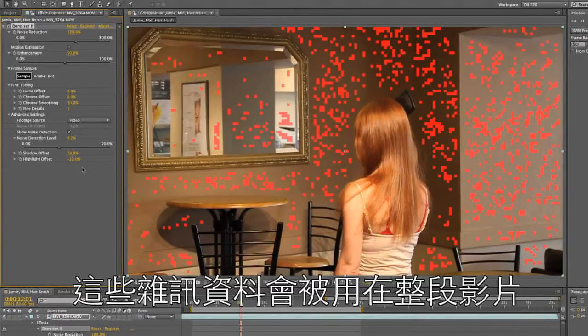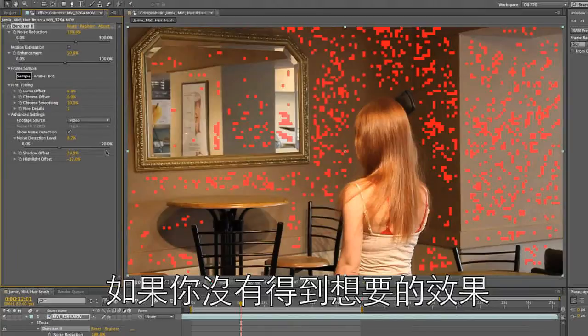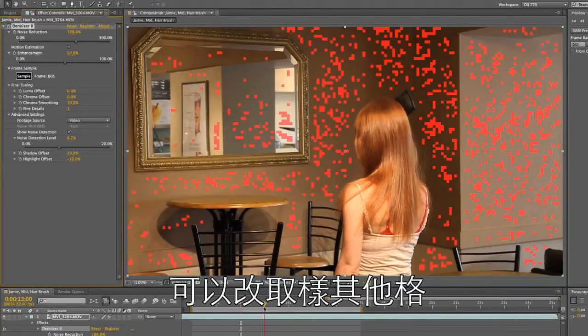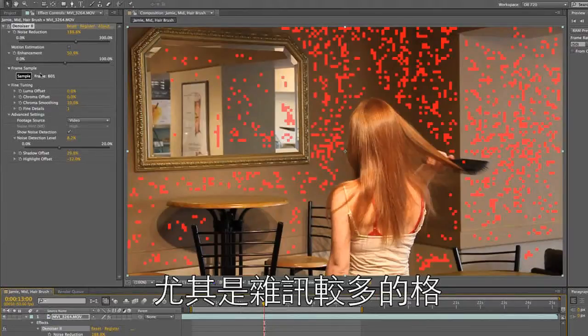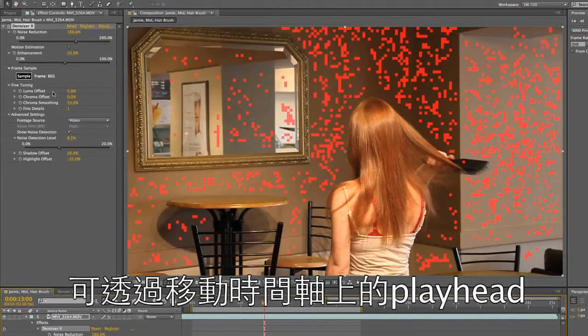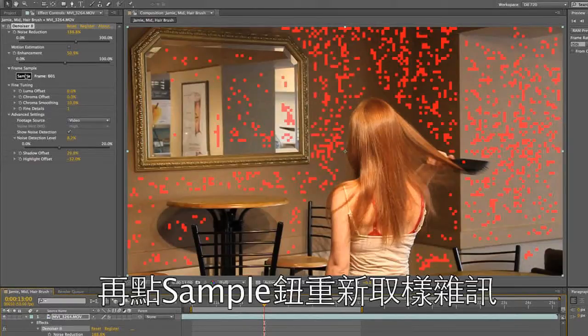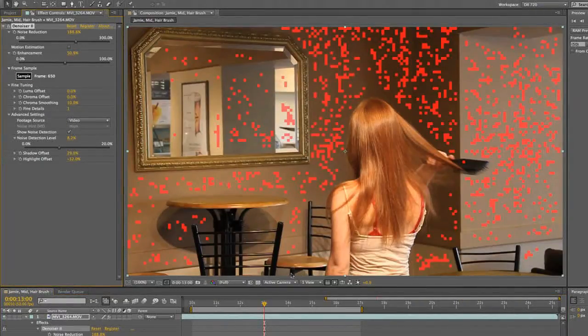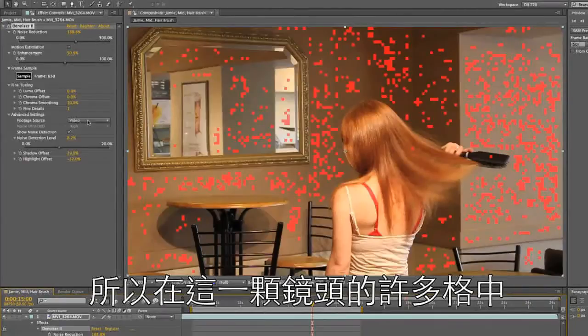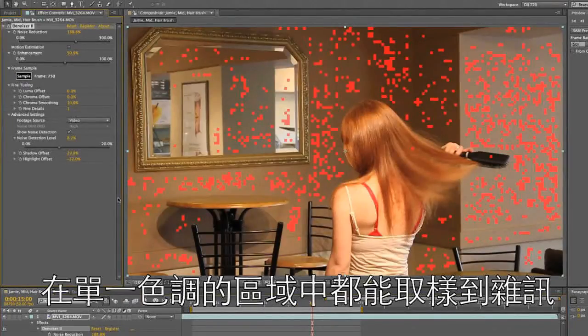This fingerprint is used for the whole clip, so if you're not getting the exact results you want, try sampling another frame, or a particularly noisy frame, which you can do by moving the current time indicator, or playhead, and clicking the Sample Frame button. So on this shot, across multiple frames, it's doing a great job of targeting the noise typically present in areas of flat color.